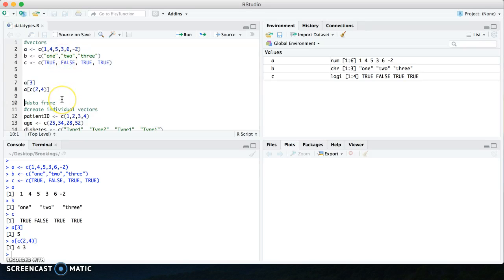Moving on to data frames, a data frame is more general than a vector. It is similar to data sets you typically see in other data analysis tools. It can contain different types of data, numeric, character, and logical, and data frames are the most common data structure you'll deal with in R. So let's give an example.